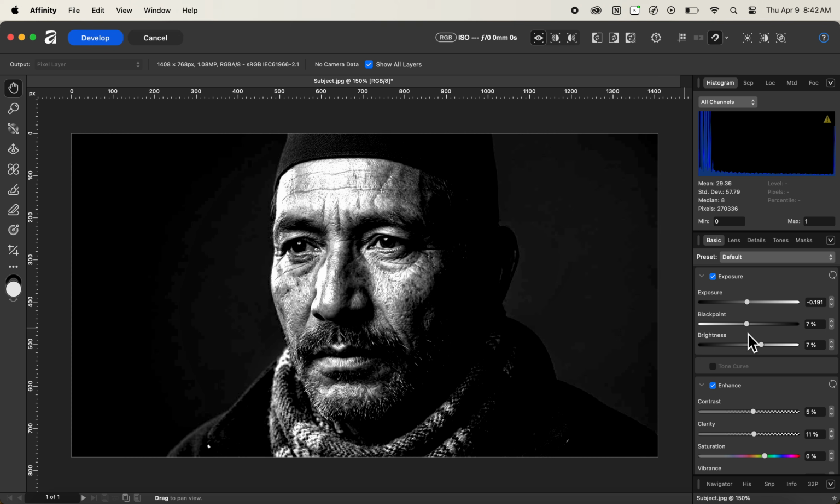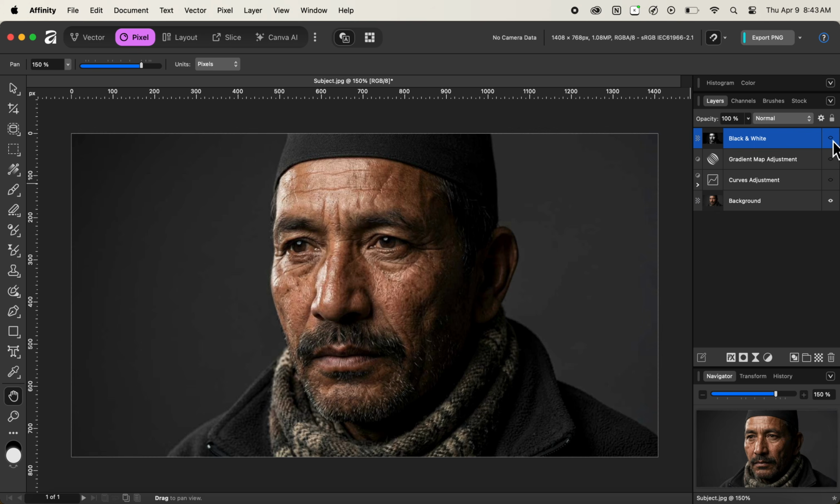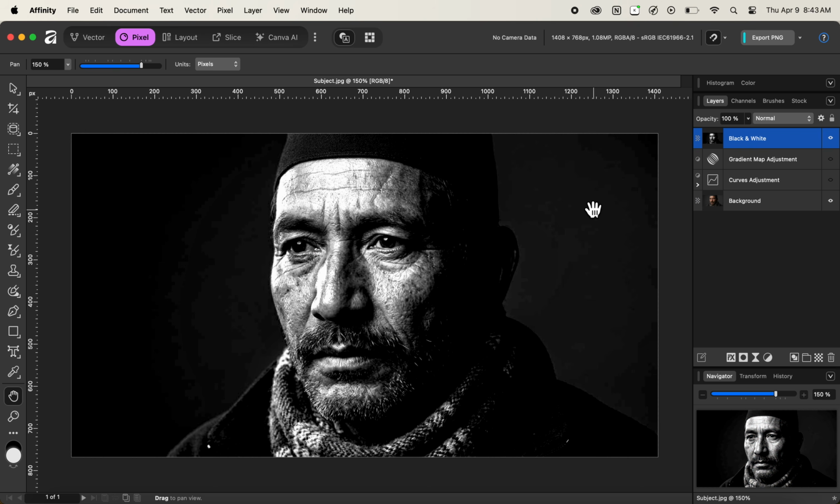And now, after everything is fine, let us go ahead and click on the develop option at the top. So now this simply develops our image further. So let's check the before and after finally. So this is the after, which looks much more professional, and this is the before. So this is how you can professionally add black and white effect like a pro inside of Affinity.